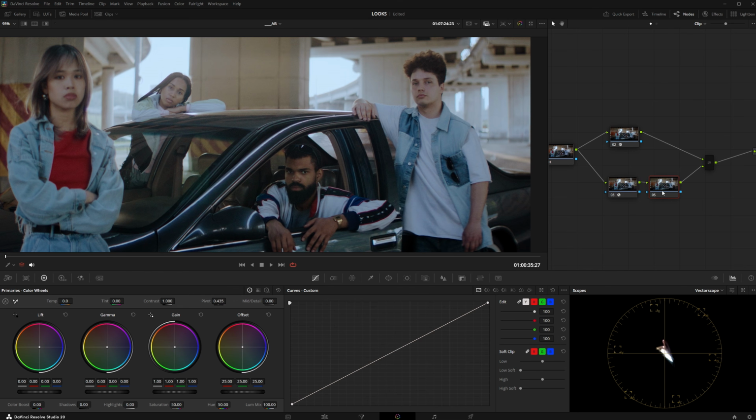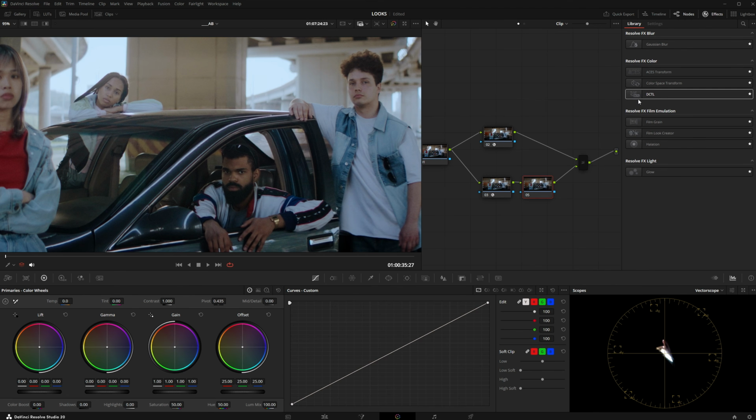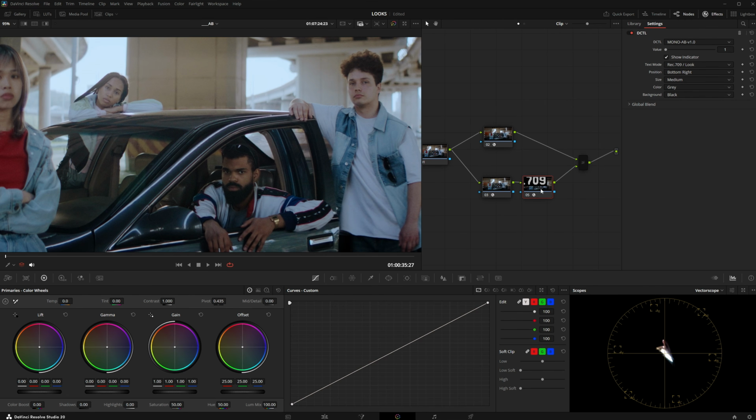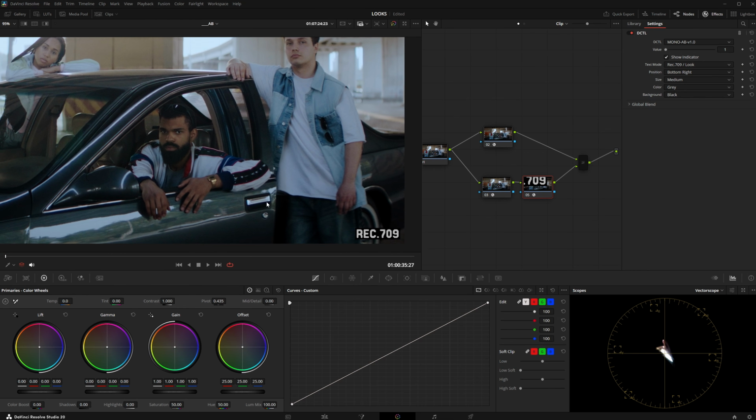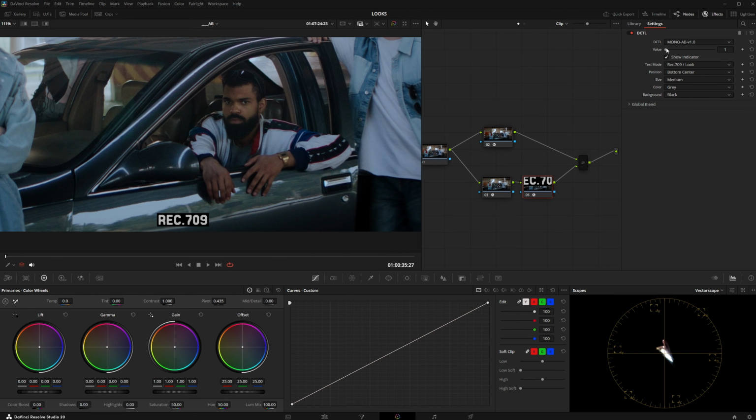That's why I created a DCTL called Mono AB. I place the DCTL here in my node tree. Once I enable it, you can see a small label in the bottom right corner. Right now it will display Rec 709. Using the value slider, I can change the label to look 1, look 2, look 3 and so on.